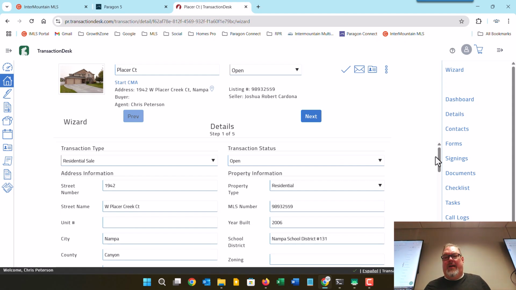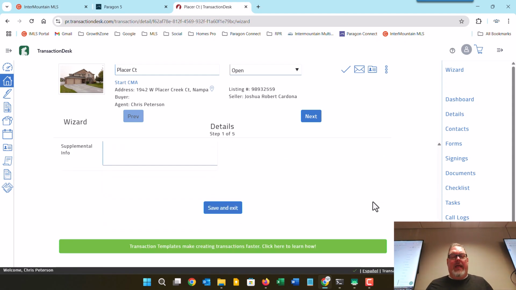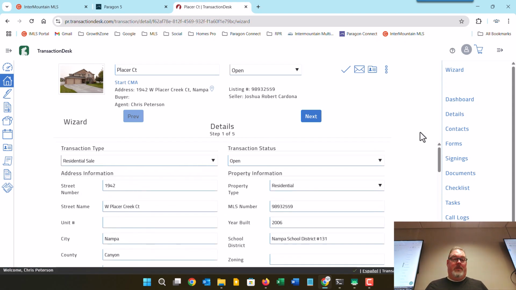Before we hit next, down here at the bottom, I don't want to forget to mention this. If you're in the middle of the wizard, there's 5 steps of the wizard, and you need to leave. When you hit save and exit, that'll save where you are in the wizard. And when you come back to your transaction, when you click wizard up here on the right, that'll take you where you were. So that way you're back on the same step. So that's step 1. Questions about that?